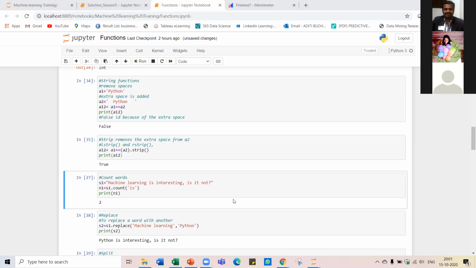Vishnu, is that clear? Okay. Any other questions on these built-in functions? If not, then we will now move on to our user-defined functions.